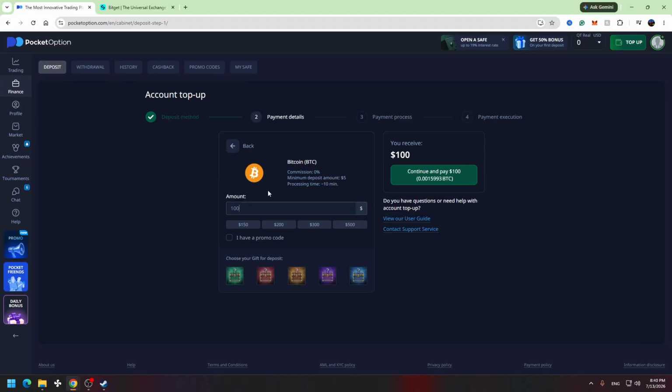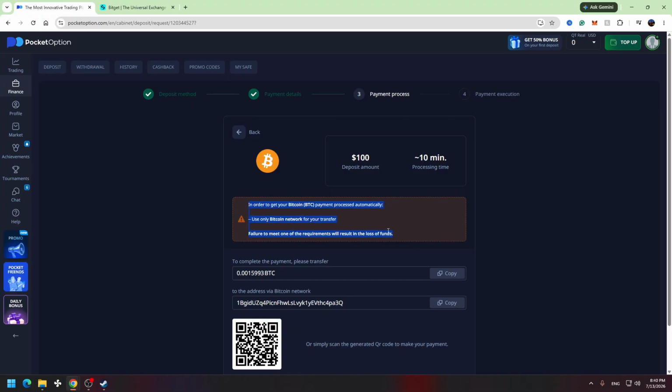Then we need to enter the amount we want to deposit. For example, $100 worth of Bitcoin. Then click on Continue. And we need to read this note. In order to get your Bitcoin payment proceed automatically, use only Bitcoin network for your transfer. Failure to meet one of their requirements will result in the loss of funds.